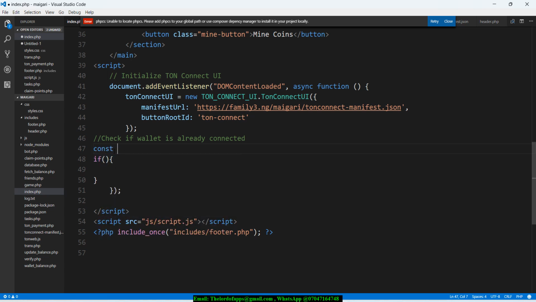I'm going to put that in a variable that I'll call connectedWallet, and we can set that to be equal to await. I will say await, and we're going to make use of this particular object in here, and we're going to paste that in here, and then do .getWallets. This is an object that is present in this particular place. We can get that with this particular line and save it into this variable, which is called connectedWallet.